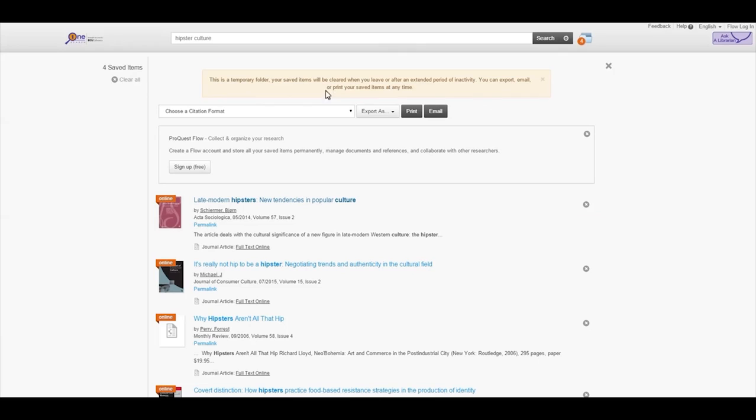Can save you time, but do note that this is a temporary folder. So when you log out of OneSearch, you're going to lose all those results that you saved. So be sure to email yourself those first. If you have any questions about OneSearch, or you need assistance doing your research, please ask a librarian.